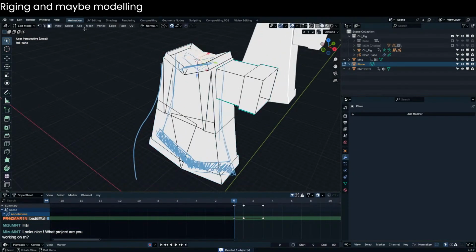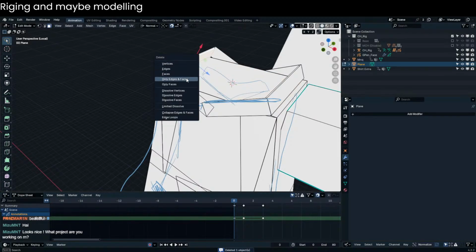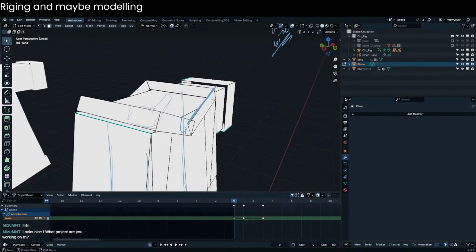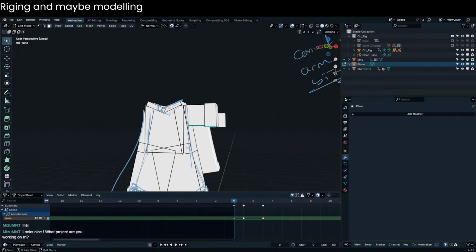We don't need it. And before we continue, I want to remove these double faces that spontaneously combusted out of existence. There you go. Nice. Chat's in the way again.